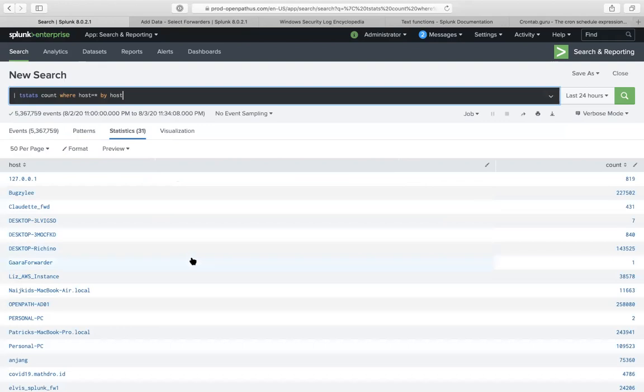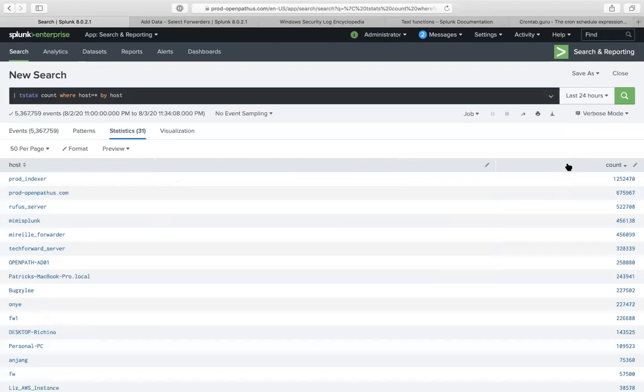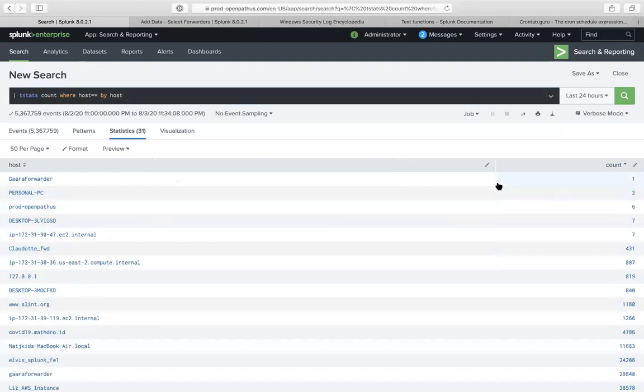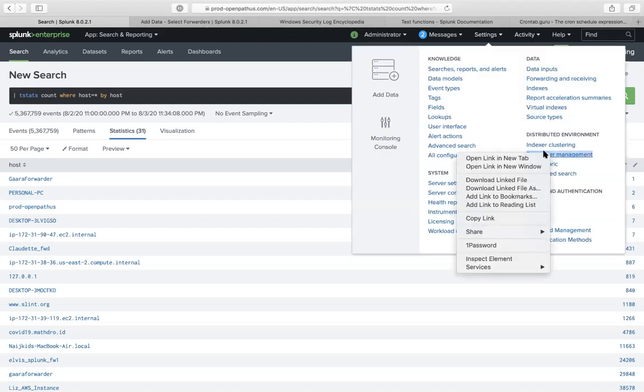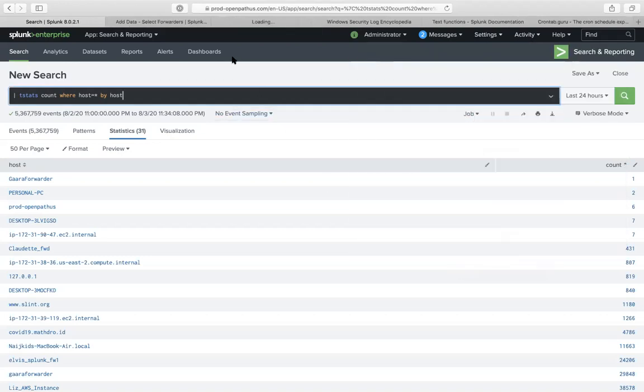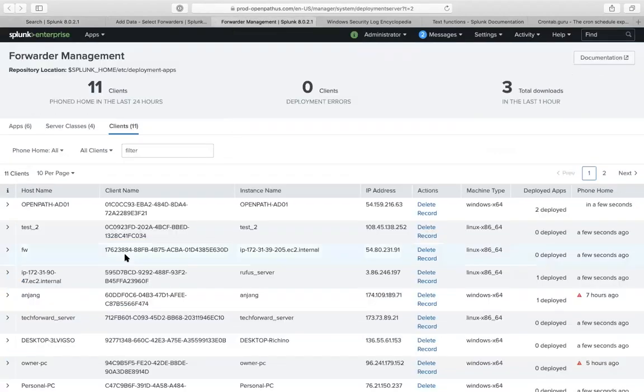So who's sending the least amount of data? Let's do that. Personal PC. All right, so we'll use your personal PC. I don't know if it's still connected or not, but we can see. So let's see. Personal PC still connected. We'll use him.